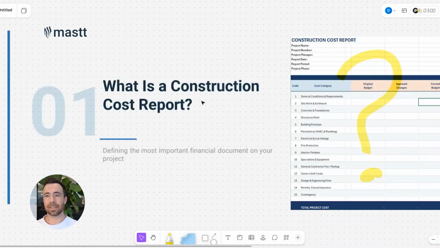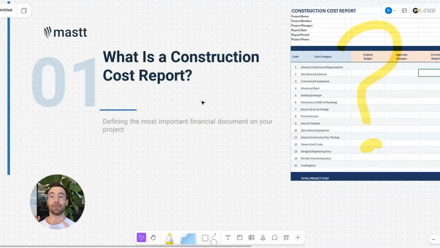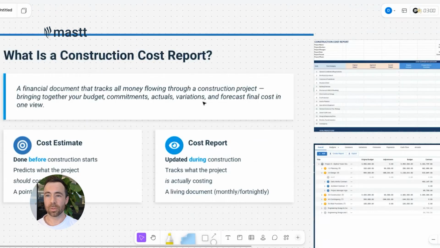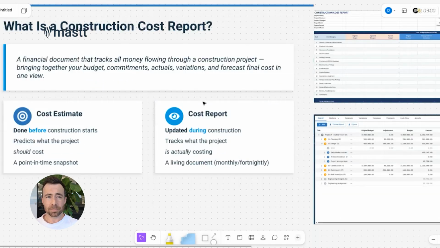Now, what exactly is this document? This critical document that everyone needs. All the financial information flows through it: the committed amounts, the budgets, the payments, change orders and actuals. It's a critical document, but think of it like this.